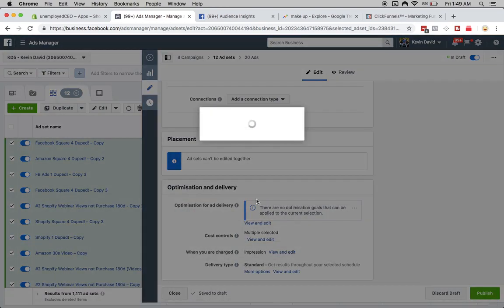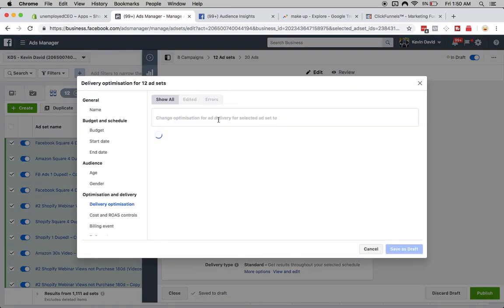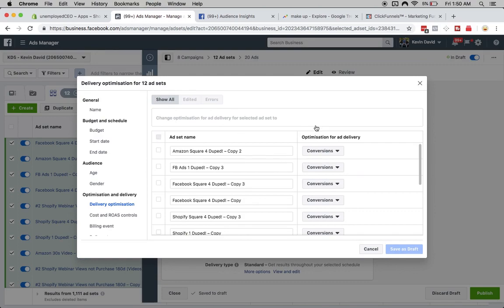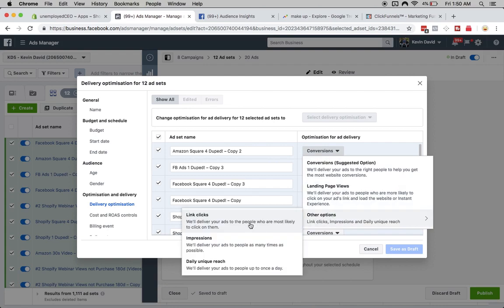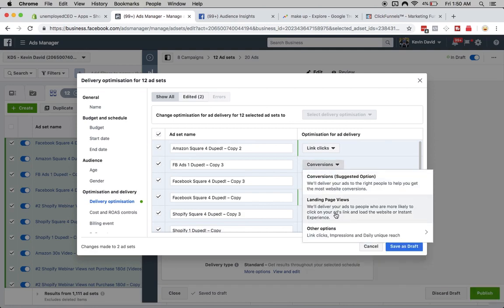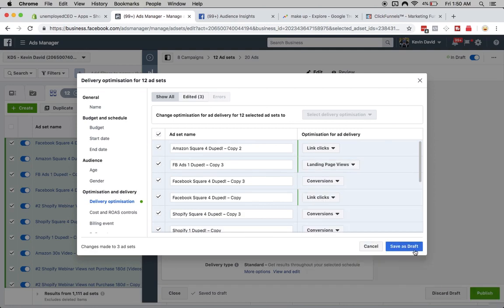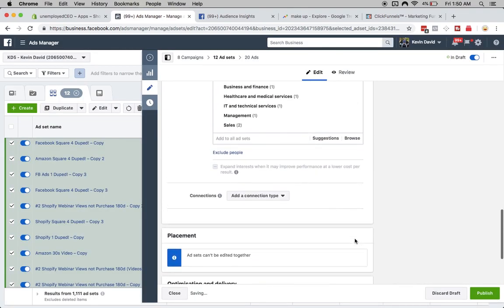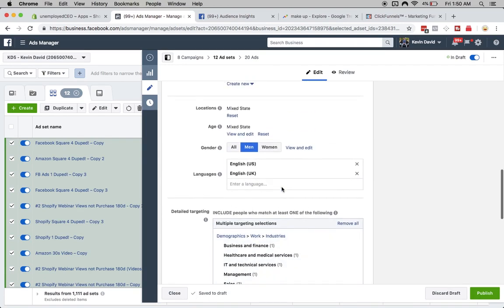When you're charged, we see that this is different. So what we can do here is go to View and Edit. These are all actually for conversions. If I wanted to, I could do link clicks for this one, or I could do daily unique reach or impressions or link clicks. For this one, I could do landing page views, and I could save them as a draft. Those are just small changes where you continue to iterate and split test.